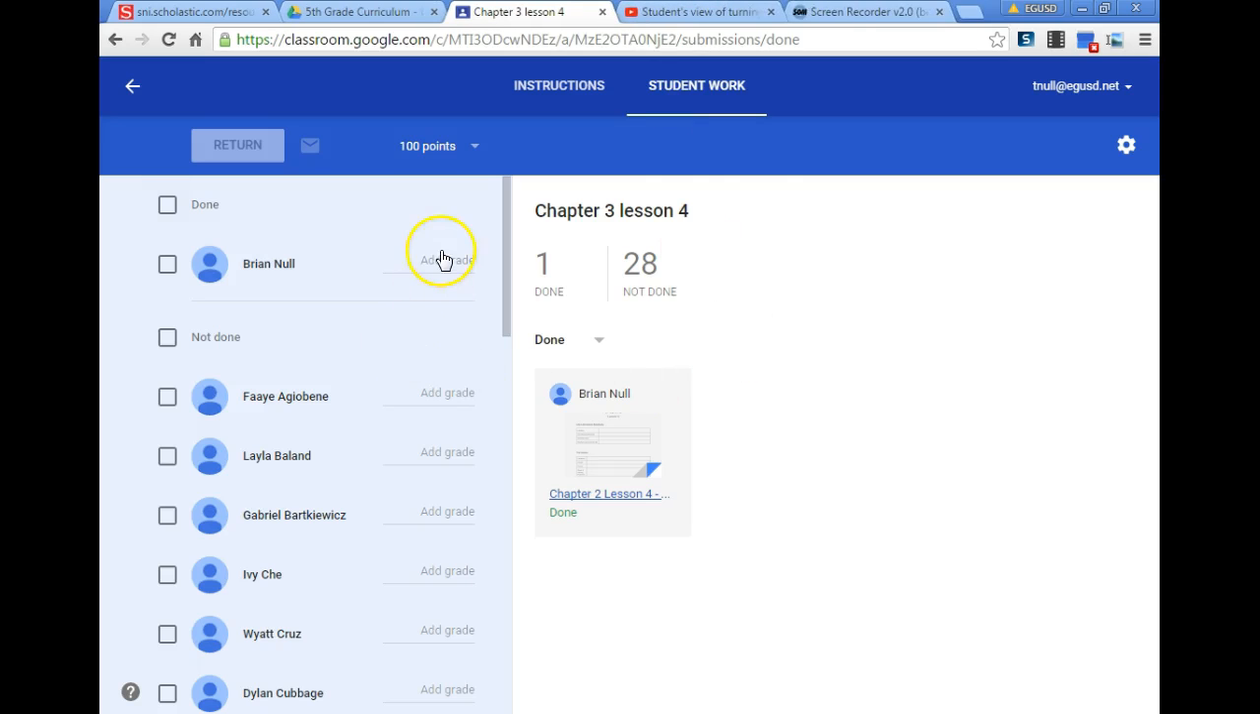I can also come over here and I can give it a grade. Once I've put in a grade, let's say I did 10 out of 100, I could click Return and it would go back to him. I did another slide on how to change the points, but it's just really simple. If I don't like any of these point systems, I can make my own.